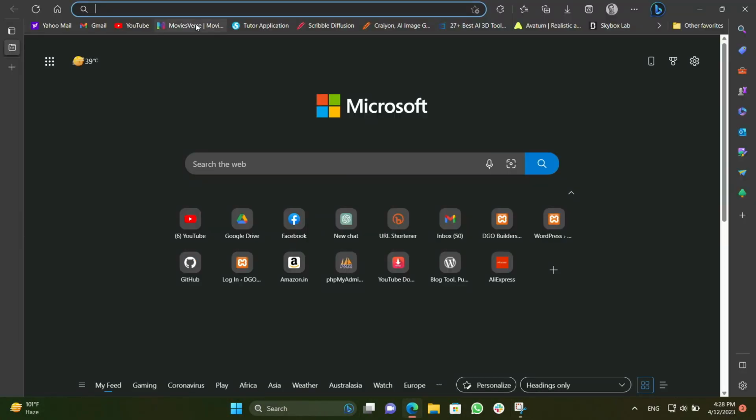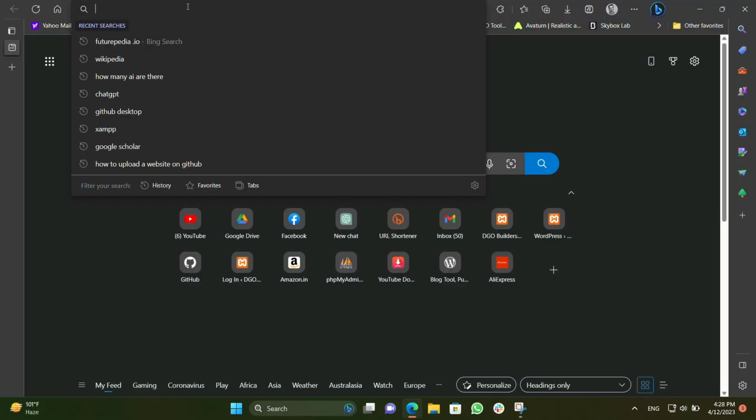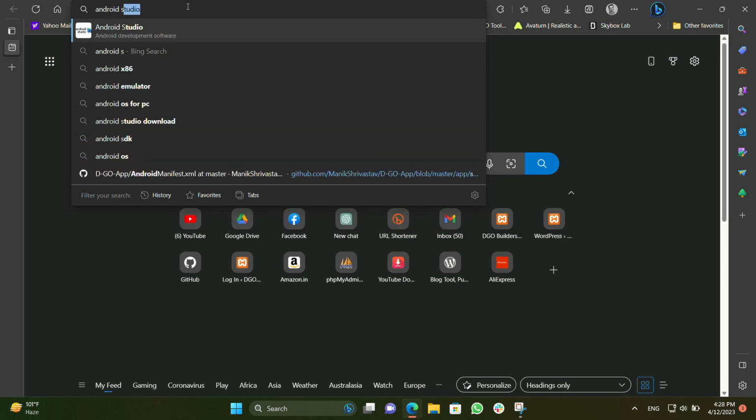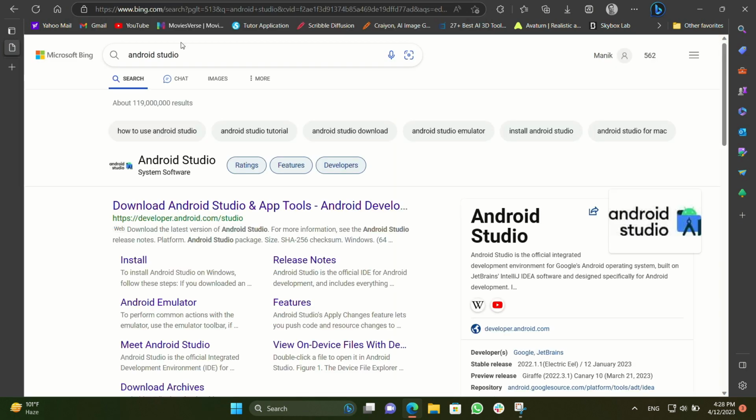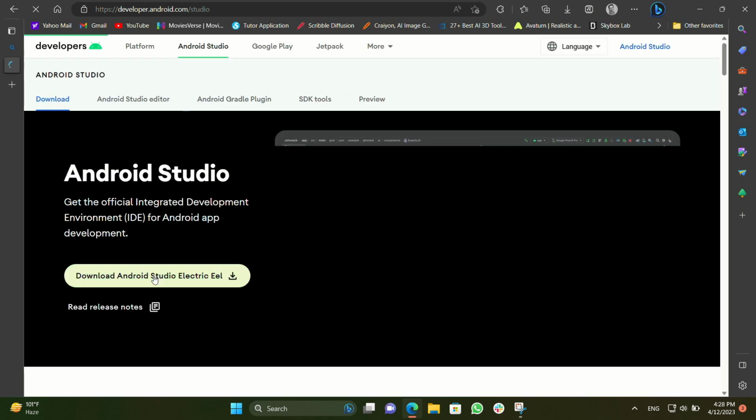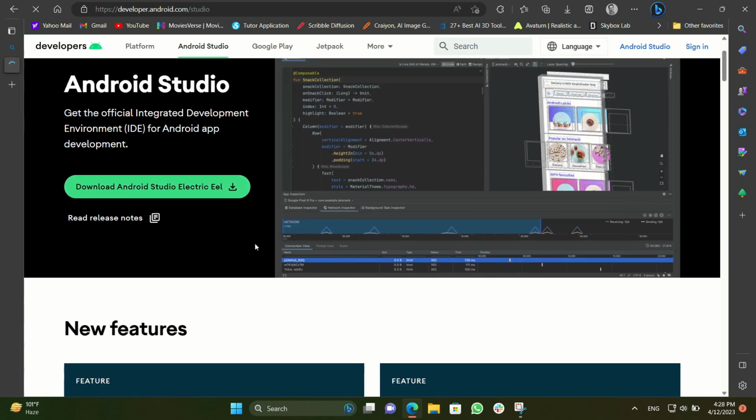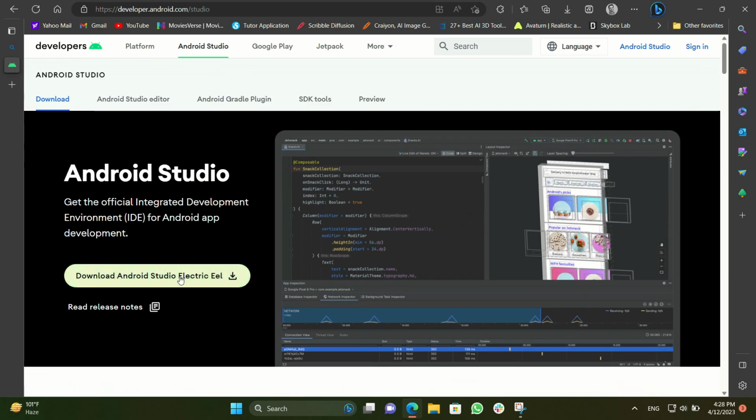How we can download and install Android Studio. First of all, we need to go to our browser and type Android Studio to download it. You will see the Android Studio page. Just go to its official page and you can download its latest version. For now, its latest version is Electric Eel.